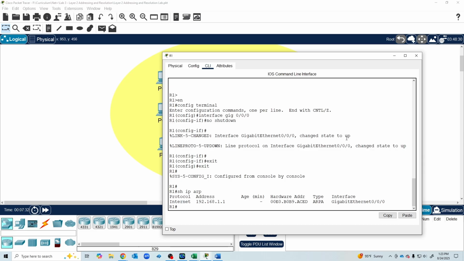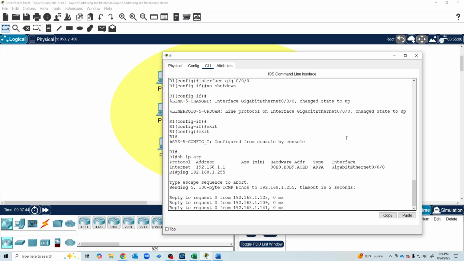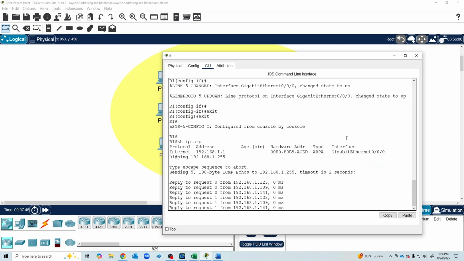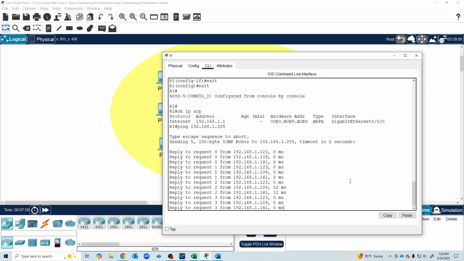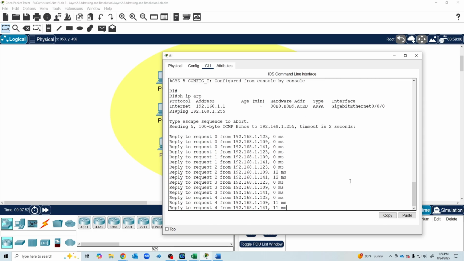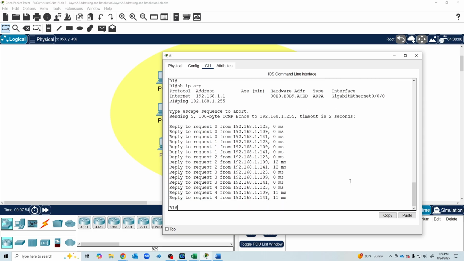It has no mappings. So one way I can learn about these other addresses is I can ping them, but I don't really know what IP addresses they are. So I'll go ahead and just ping the broadcast address. And look here, I'm getting replies from 3 different IP addresses. So once this completes, we'll take another look at our ARP table.